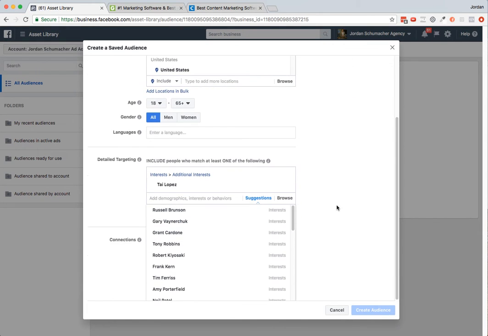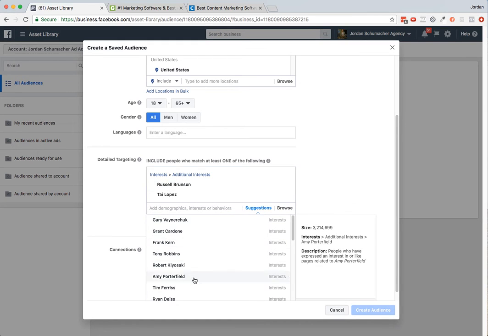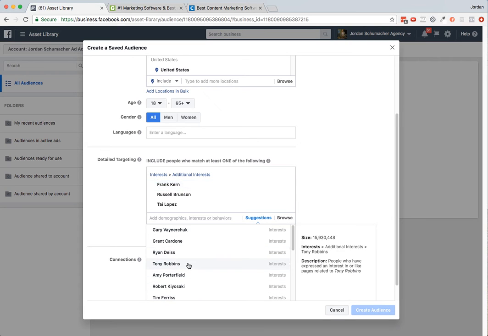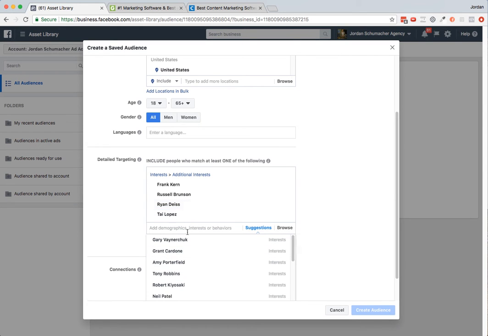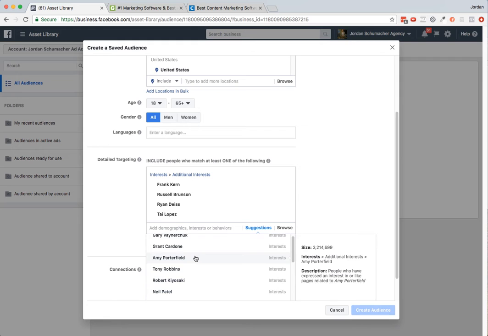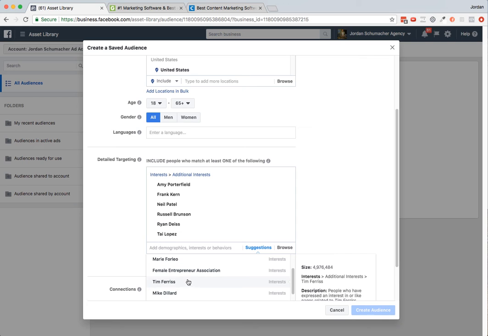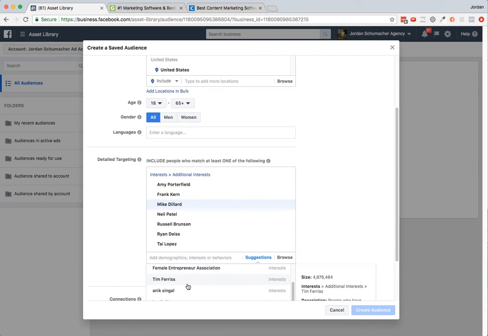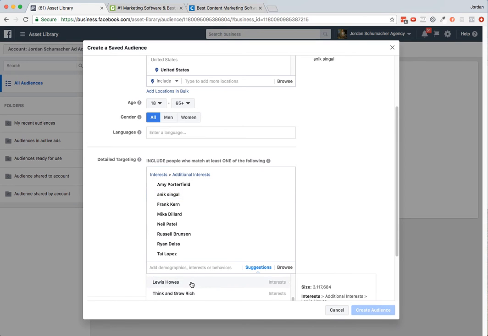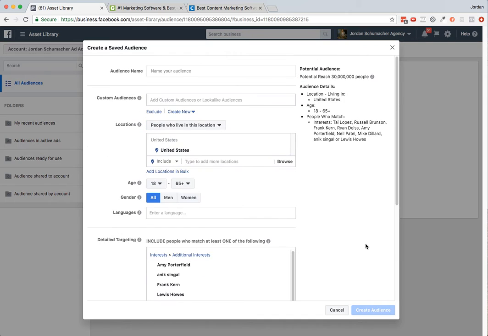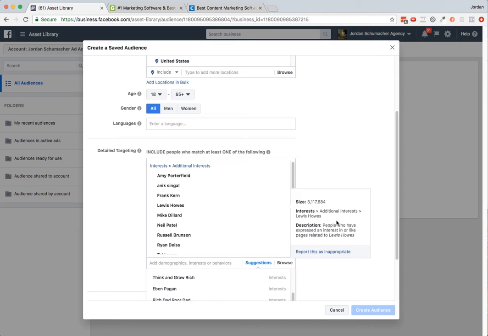Oh, Russell Brunson does show up. Look at that. So we've got Russell Brunson, obviously. We've got Frank Kern. He's going to be great. Tony Robbins, that's probably a little bit broader than I'm looking for, really. Ryan Dice, that's good and narrow. Amy Porterfield would probably be good. Neil Patel would be good. Mike Dillard would be good. Let's see. Anik Singhal. Lewis Howes. And that is a massive, massive list of people.